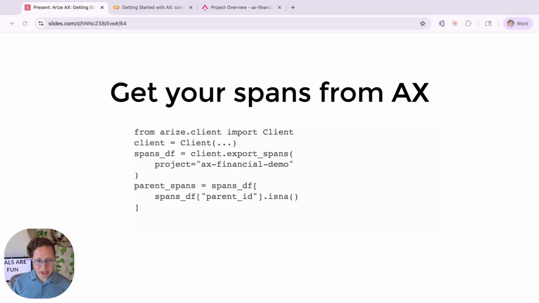First, let's pull our trace data out of AX and into our notebook. The AX client is how you talk to AX from Python code. Export spans gets all the spans from a project into a pandas data frame. Every row is a span, every column is an attribute. Input, output, span kind, timing, token counts, all of it. We filter to spans with no parents because those are the top level spans that represent one complete run of our agent.